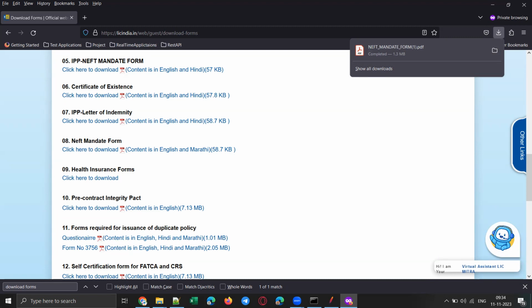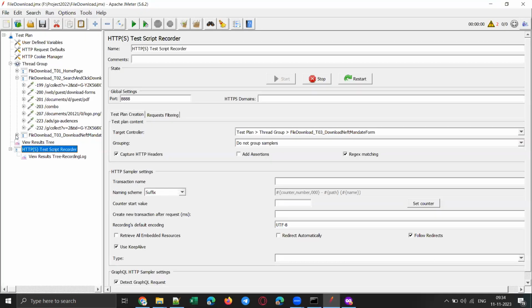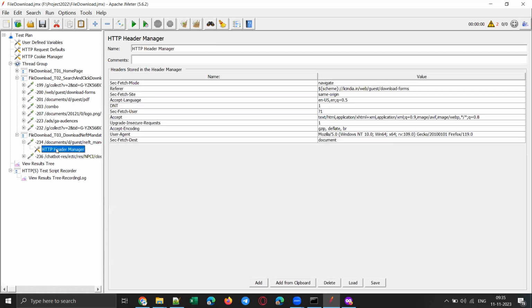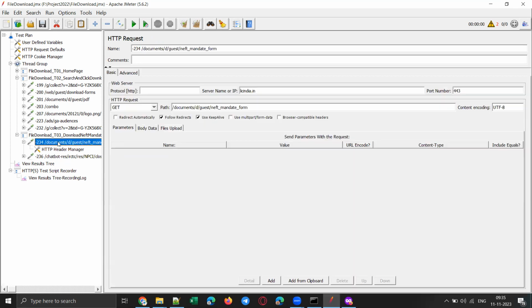Let me go to JMeter and see what is recorded. NEFT mandate form, the URL got recorded here. Right? And then what is this one? Chatbot. Okay. This is related to that, there is a chatbot on that page, right? This is related to that one. Okay, that's fine. And NEFT mandate form got downloaded. What is it showing here? It is showing the application URL only.